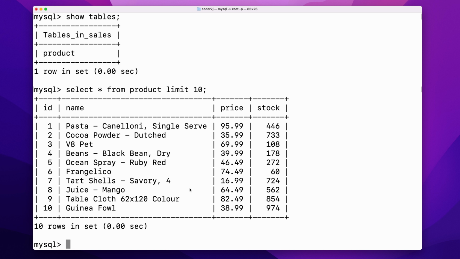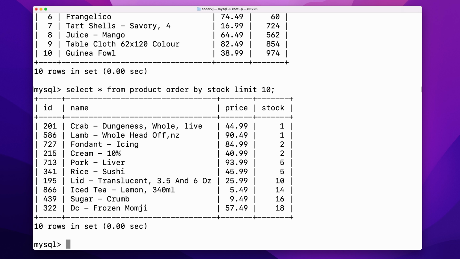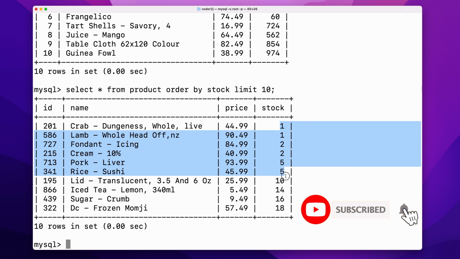We can simply sort the rows by the order by clause. Let's say we want to sort rows based on the column stock ascending. We just need to add the statement order by stock ASC after the table name product. ASC stands for ascending. MySQL will sort ascending by default, so we can remove the ASC part. From the results, we see the rows are sorted by the stock ascending.